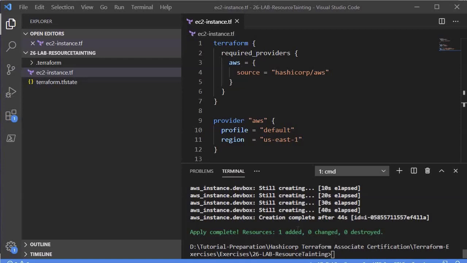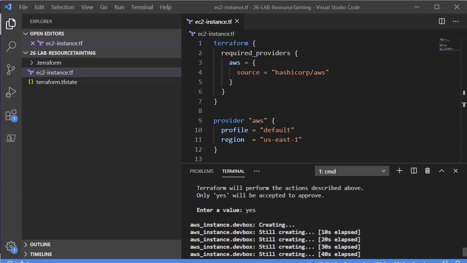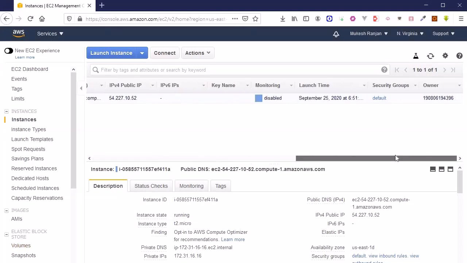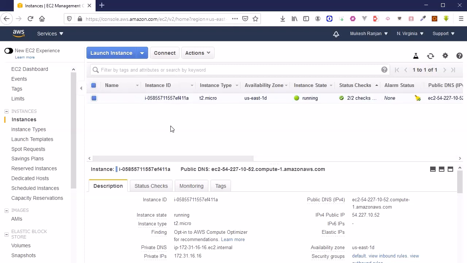It has created a new resource, that is, the EC2 instance. Let's verify it within AWS. You will see it here: there is one instance running, and this is what we have created. Now let's assume that somebody has modified this instance and made many changes within it, and somehow it is not behaving as expected. What can we do to bring it back so that it behaves normally? As I already mentioned, we have to mark it as tainted.